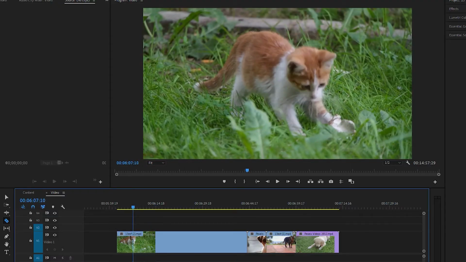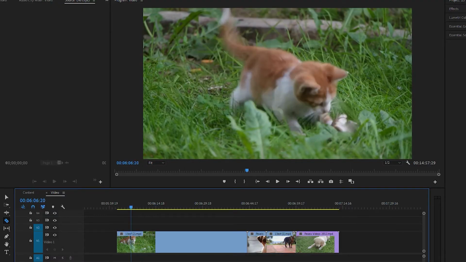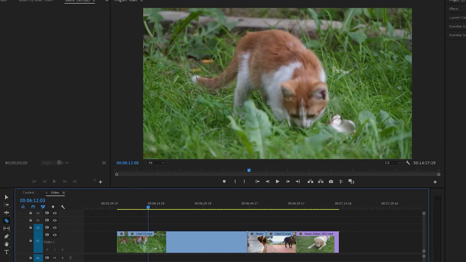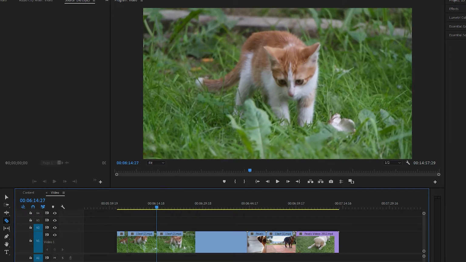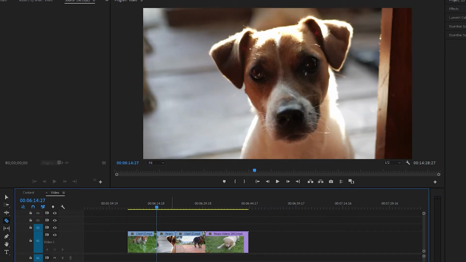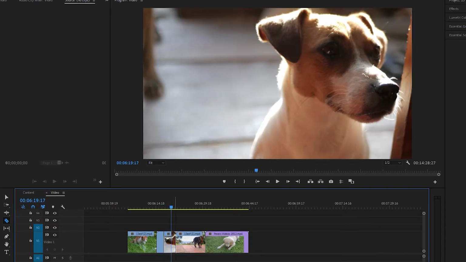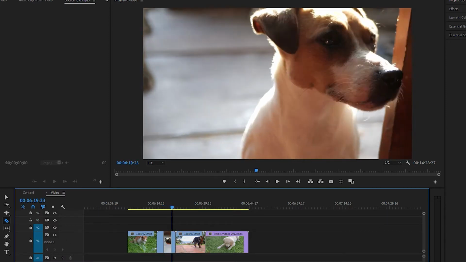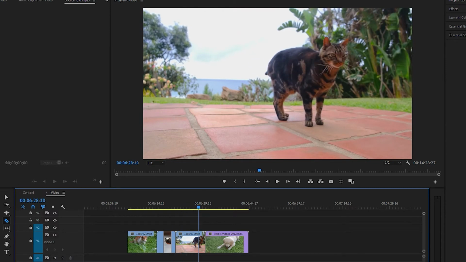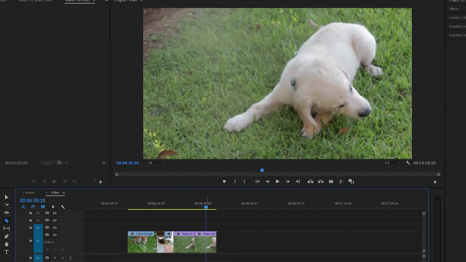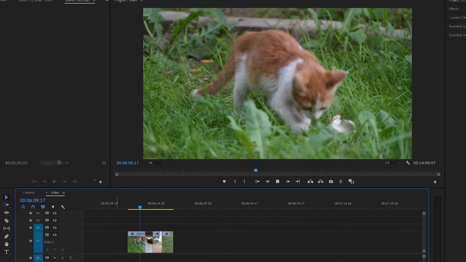This is our footages. We press C to use the cut tool and we start editing. Delete the extra. You can use your mouse to cut with the cut tool, or you can use this arrow and use the cut tool here. And the last footage, we cut here and here. Delete the extra and this is our result.